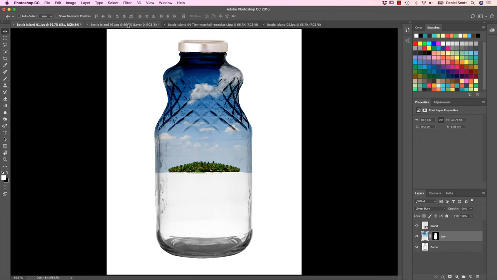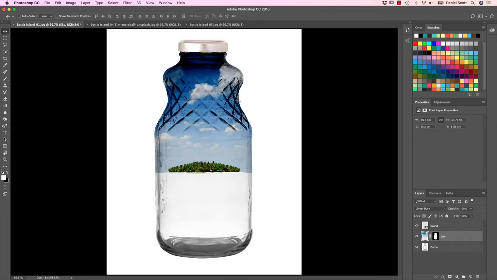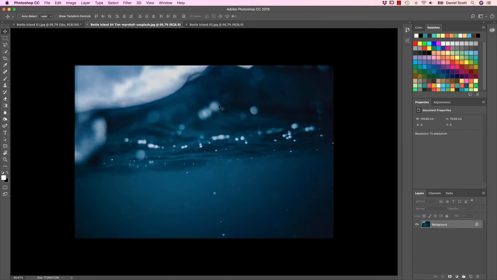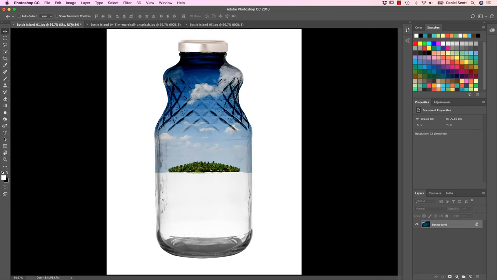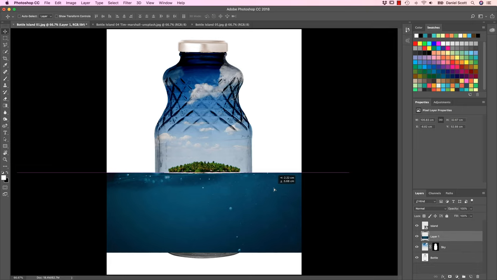Next bit is the water. So I'm going to close down my clouds. Bye bye. Don't save. And in here, there's my water. I'm going to grab my rectangle marquee tool. And I'm just going to grab, I don't want the whole thing. I just want a chunk of it. I don't want all this stuff at the top. I grab my move tool, drag it across, dump it in there. And it's not quite big enough.